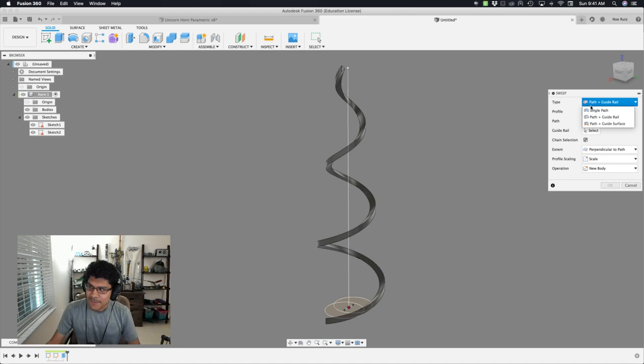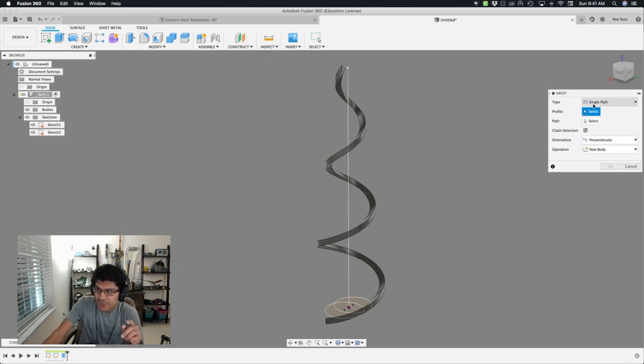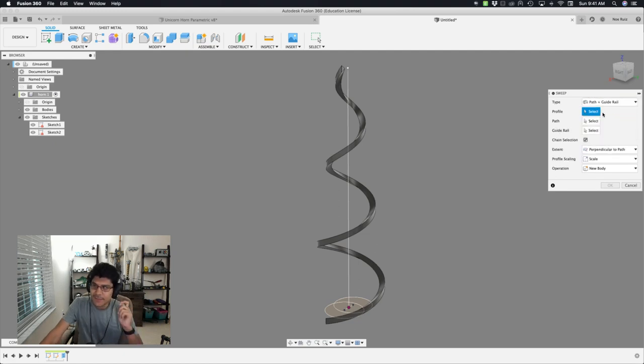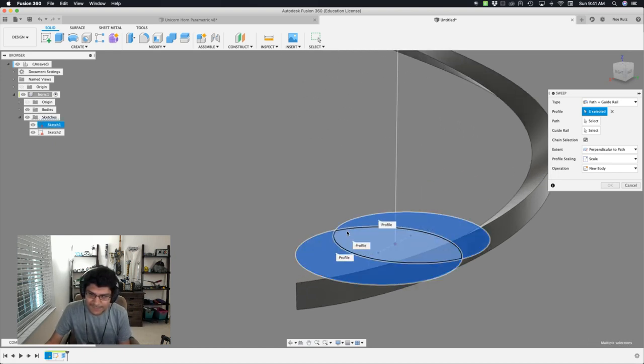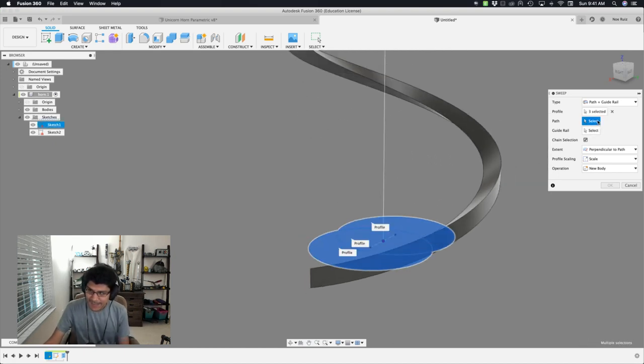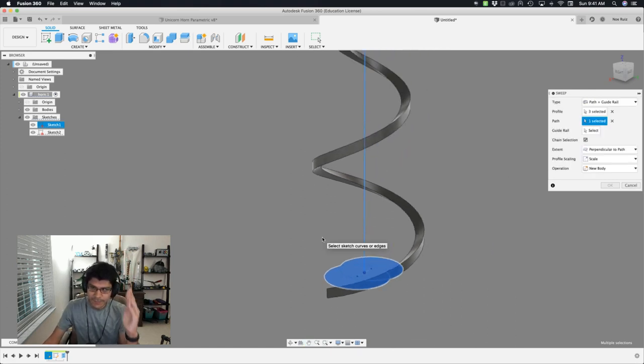And for the type, normally you have a single path. Well, if you drop this down, you can have some other options. The one we want is path plus guide rail. Okay, so the first thing we want to select is our profile, which is going to be these three circle entities. Our second one is our path. Our path is the straight line going up. That's where we want it to go.